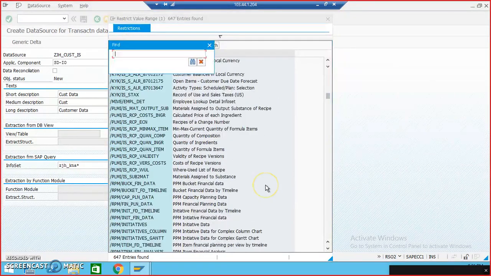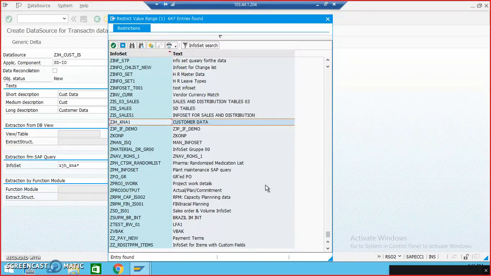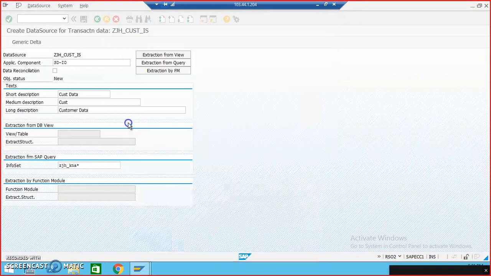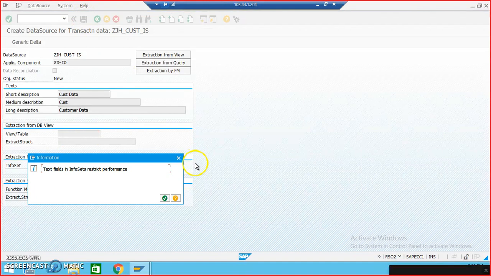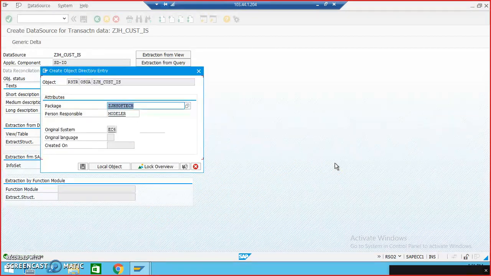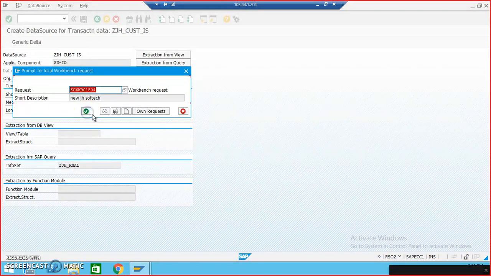Let's search for our info set here, ZJH_KNA1. We just want to make sure it exists. Okay, so double click on it. That info set is what we are taking as a source here. We need to save it, and once we save it, you will get the option where you can hide some fields or display some fields. Save it in the package.